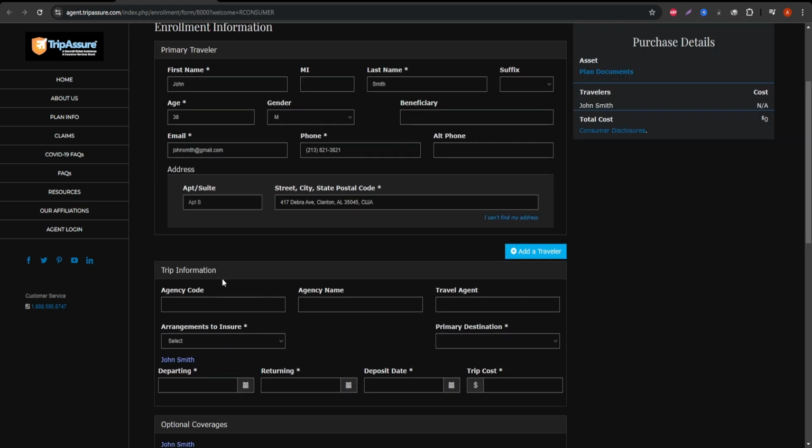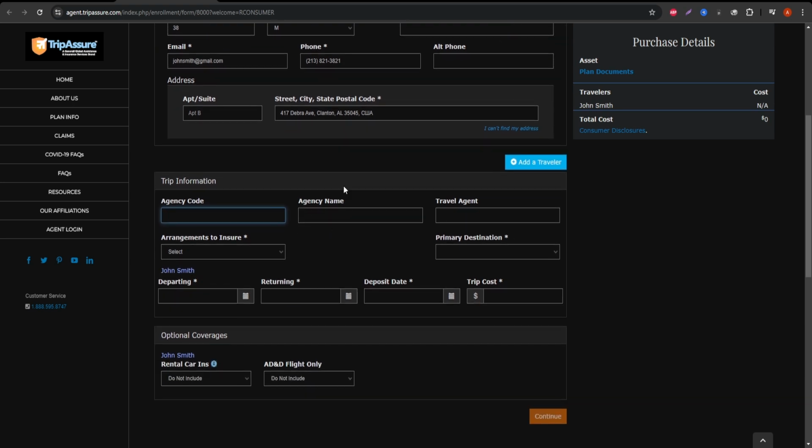As we move through the site, you'll notice how quickly you can get a quote. After filling out basic trip information, you'll be provided with an instant price estimate. The ability to adjust your options and see how that impacts the price is one of the most helpful features of TripAssure.